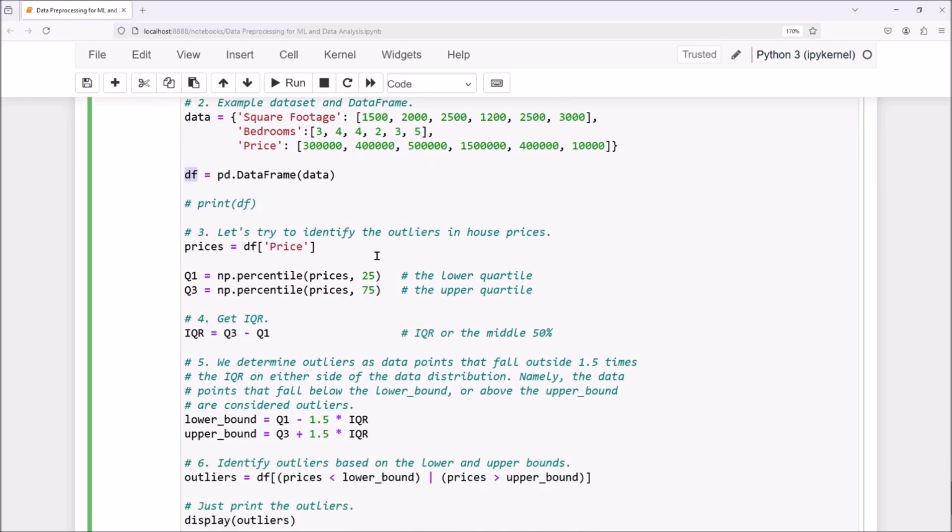Okay, then I extract the price as a variable. Actually, I am going to identify outliers in the house price. Therefore, I extract the house price from the data frame. This is the house price.